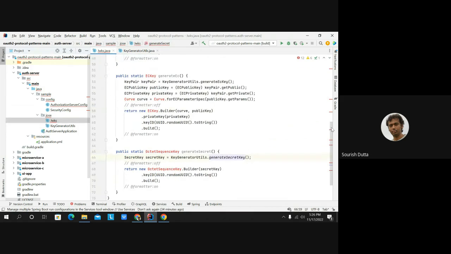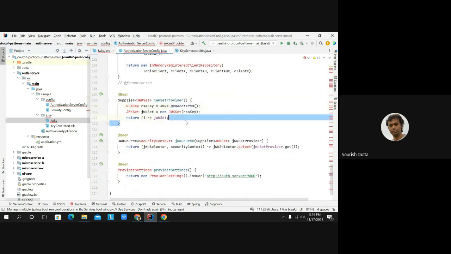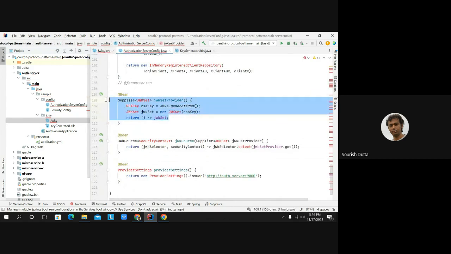So if we need to generate the keys, we can see that this key generation has been used to generate a JWK key set, and that key set will be used to encrypt the access token that the authentication server will return.